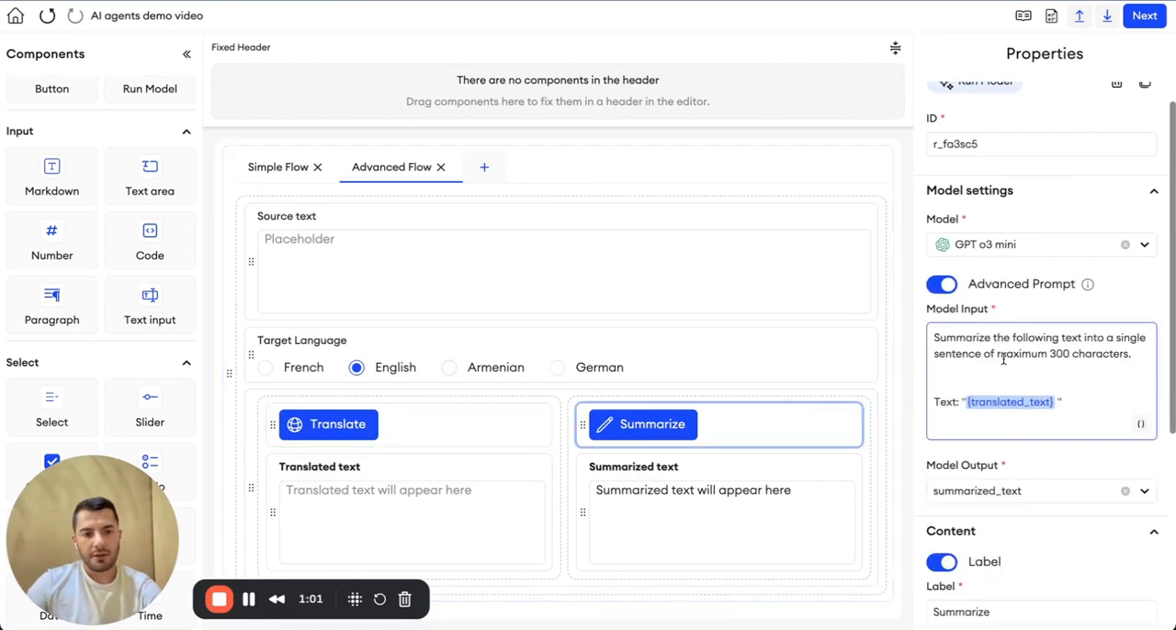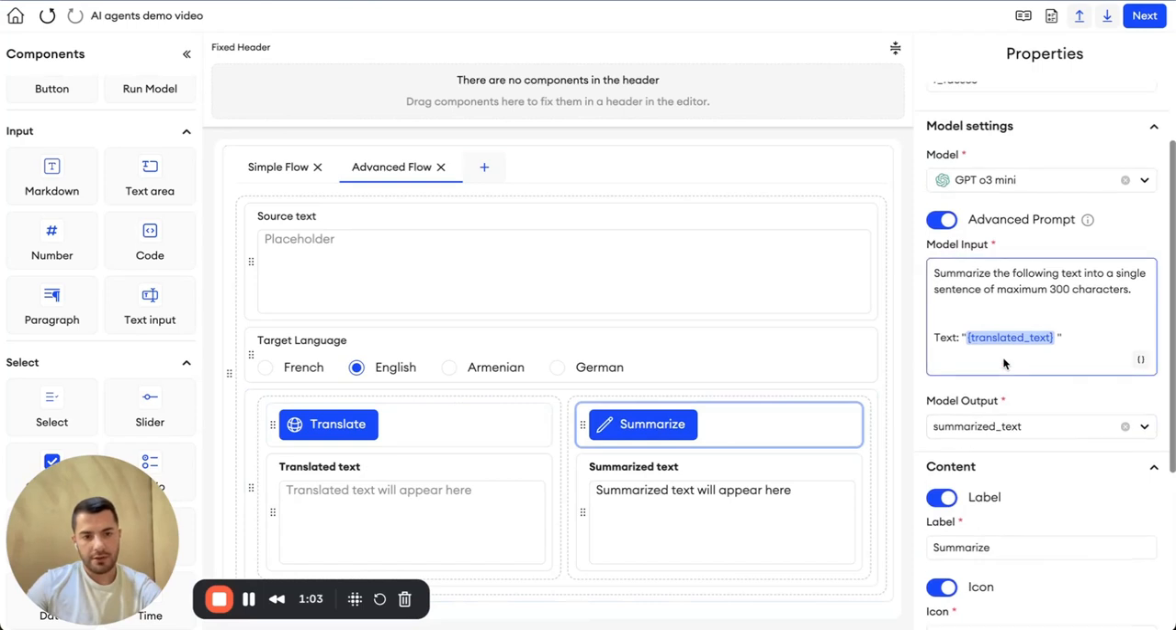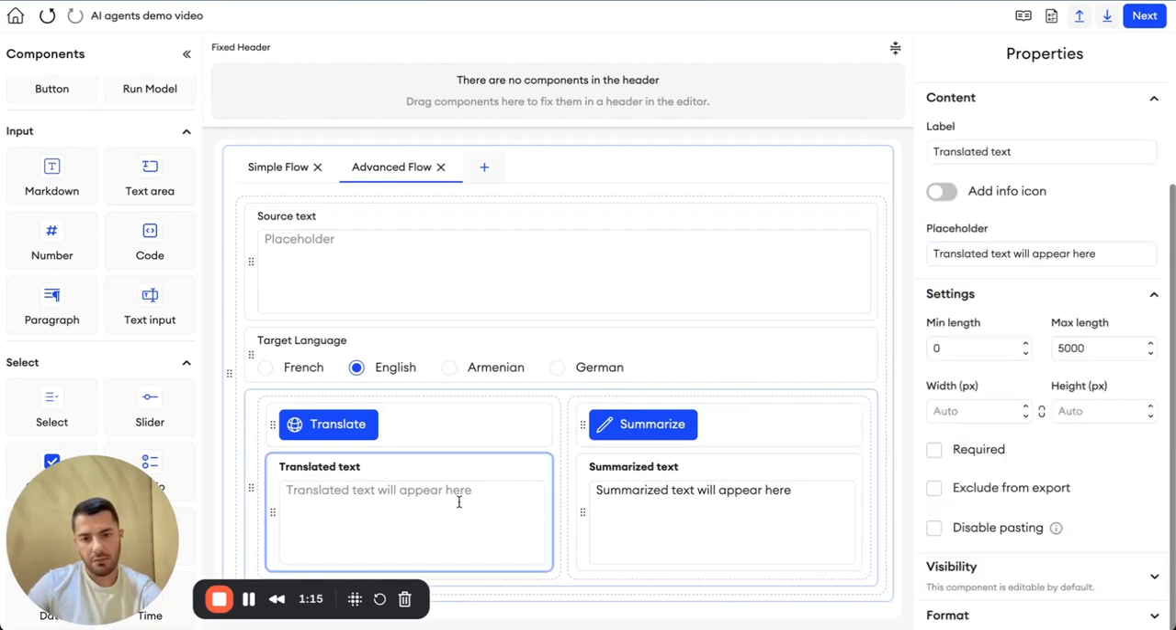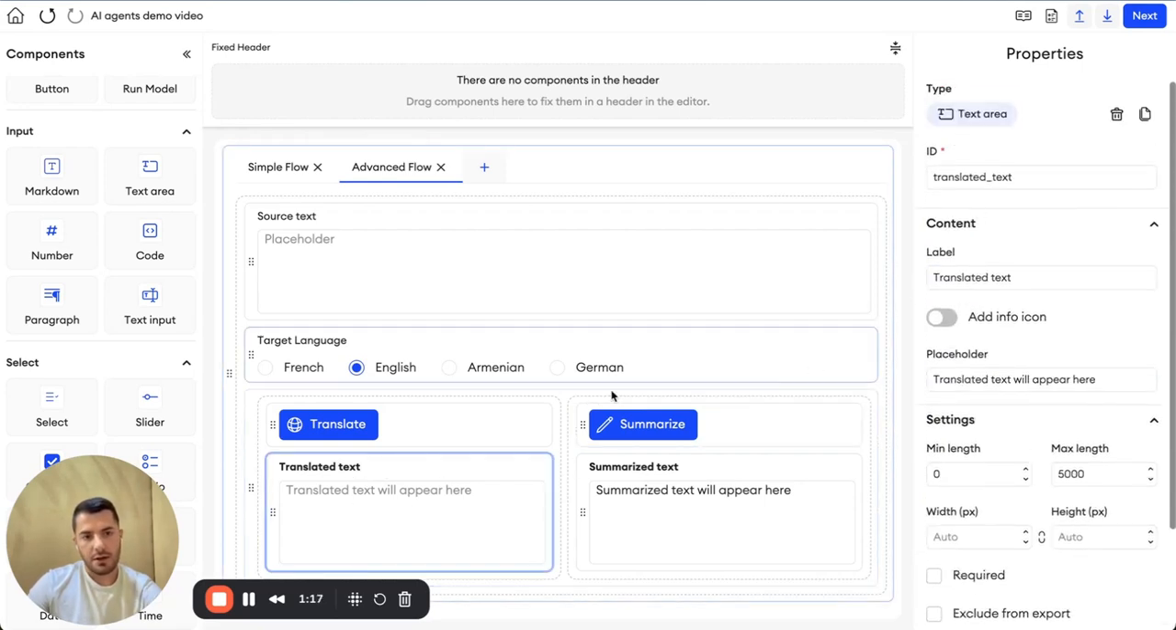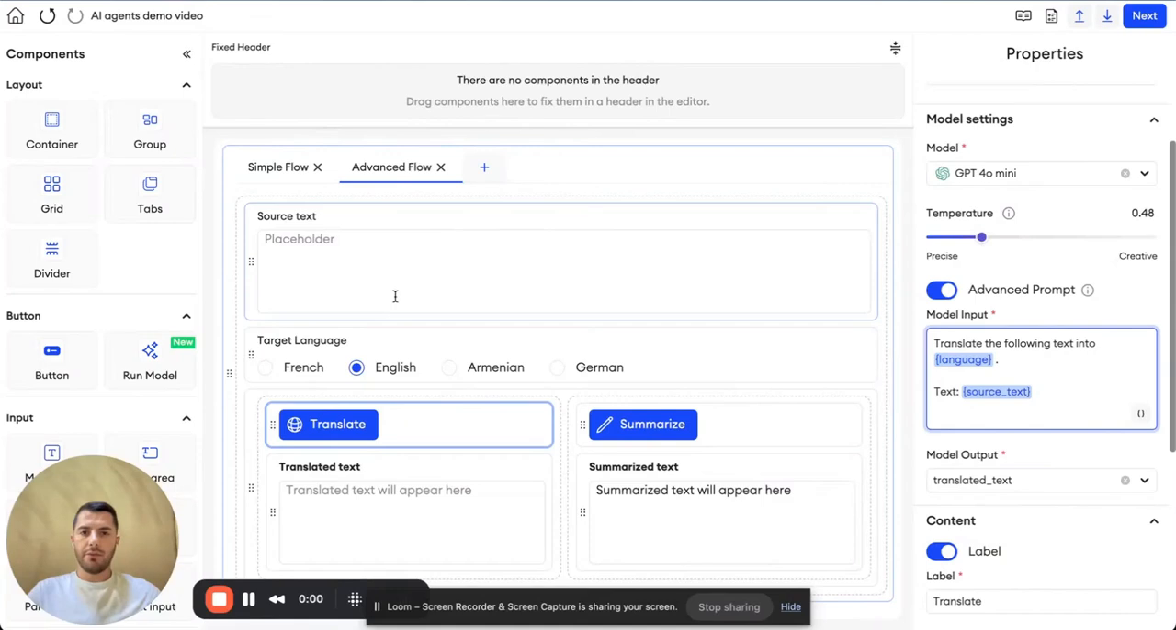And for the second button, I have set up the following. I said, summarize the following text into a single sentence of maximum 300 characters. And the text is the translated text, which is basically this component.